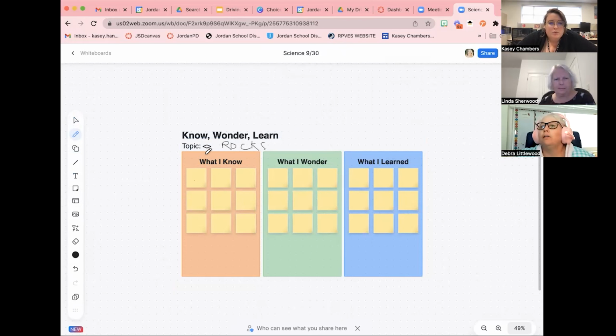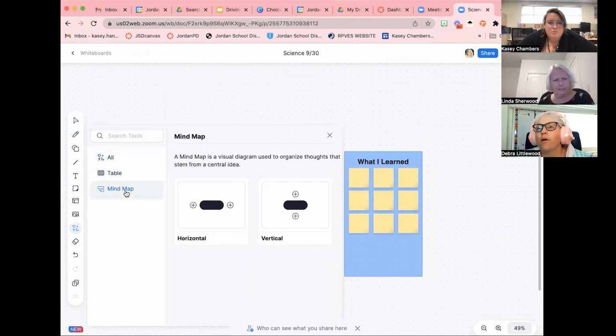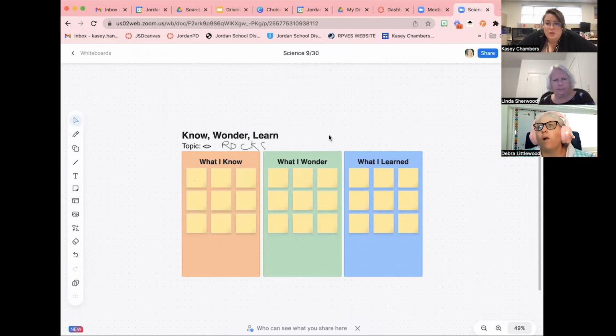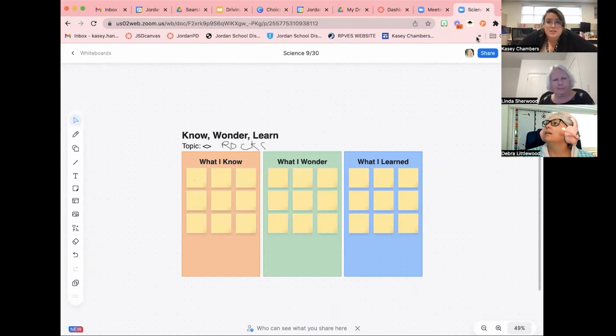And you have post-it notes, you have shapes, you can upload images. There's tons of tables and mind maps that you could do with your kids. The really cool feature that I wish all of our kids had on their Chromebooks, and I'm working on seeing if this is a possibility, if we could update or something like that. But once you have decided that you've made it, it's saved.